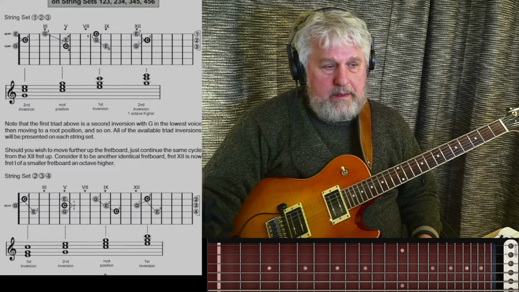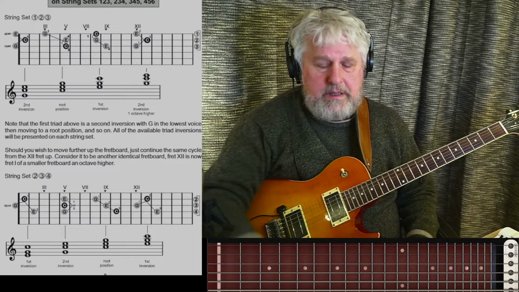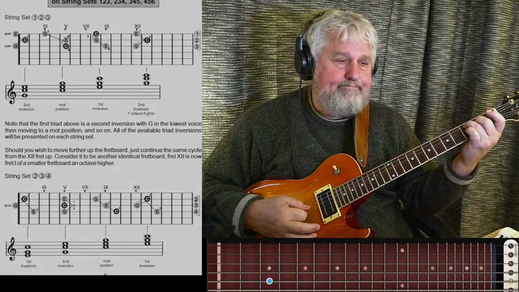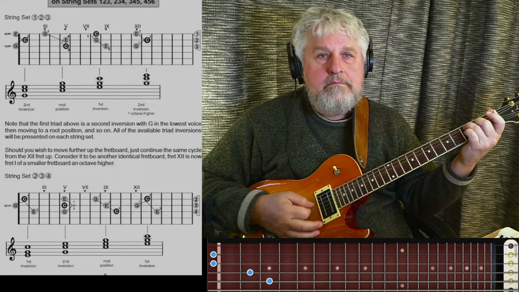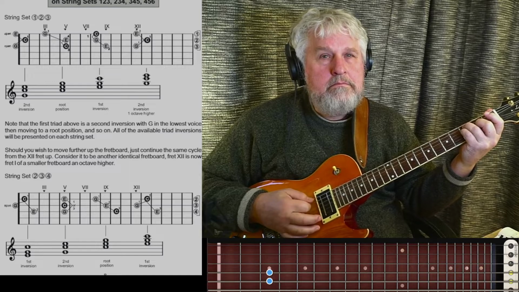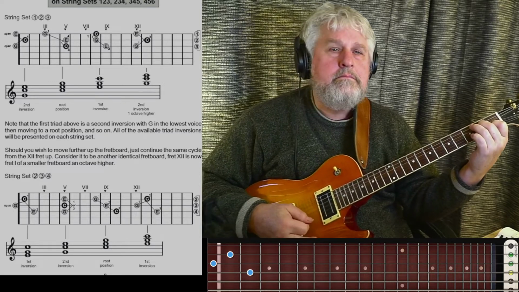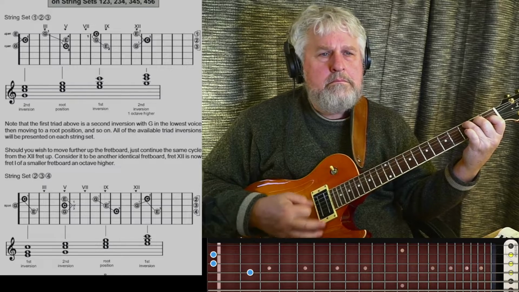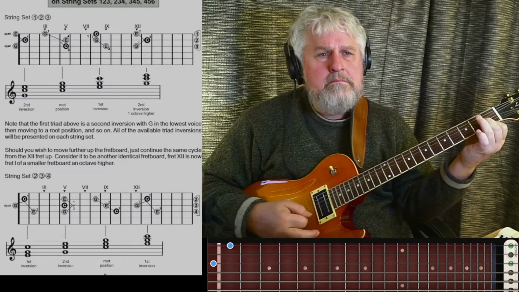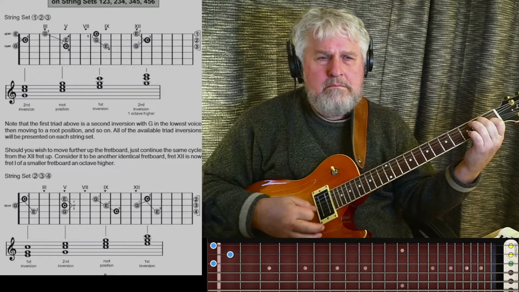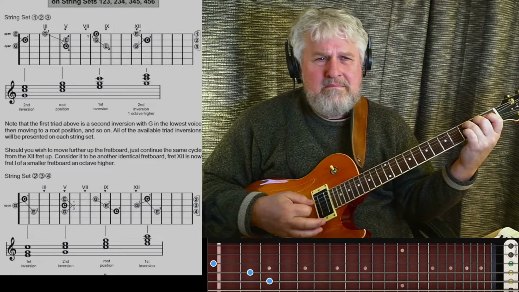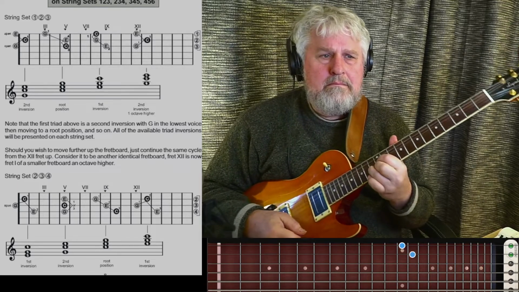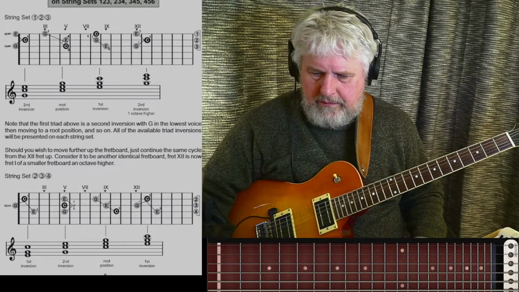Now, just to finish up here, keep in mind that every time you invert a triad, you end up with a different melody note on top. Listen. Anyway, just sort of riffing there.